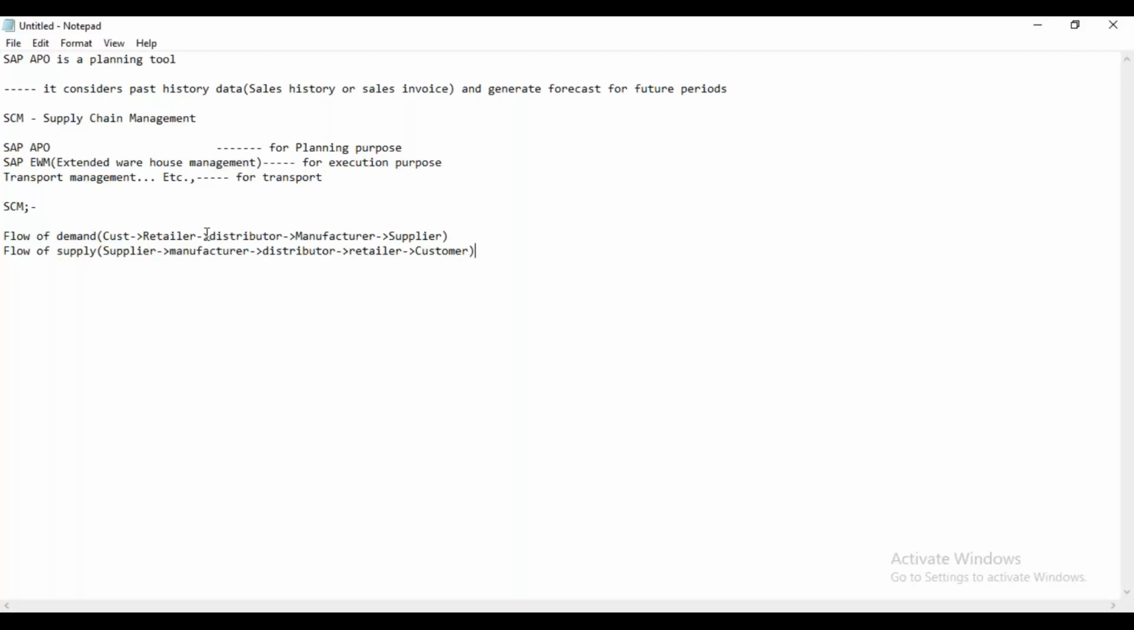Once the car is prepared, the manufacturing plant sends the required quantity of cars to the distributor. The distributor distributes the cars according to demand to the retailers, and finally the customer gets it. If we maintain the flow of demand and flow of supply in a proper manner, then only the business will run in a good manner.